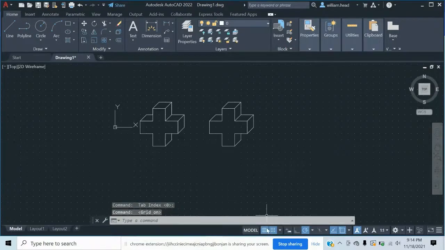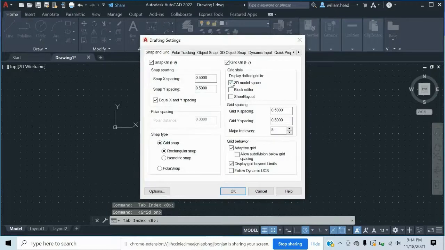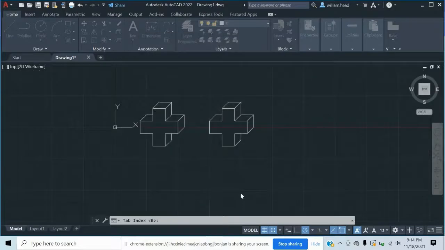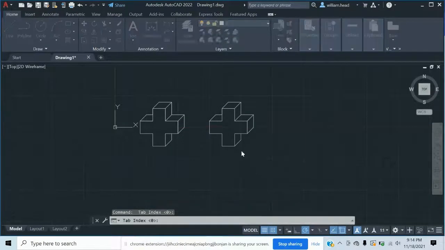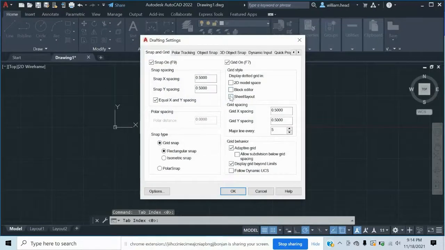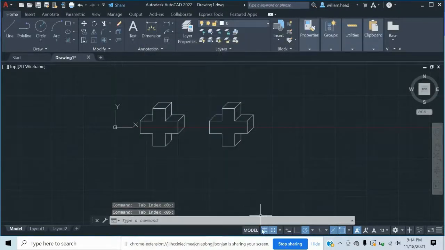Okay, I'm going to go back to my settings, grid settings. Okay, I'm going to turn off 2D model space. I'm going to click block editor mode. Okay, so now we're back to normal grid settings. I'm going to see what sheet layout does. I'm not even sure at this moment. Okay, it's the exact same thing, so I'm not even sure.